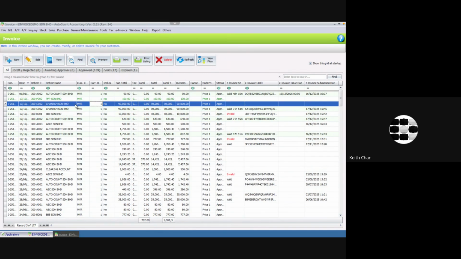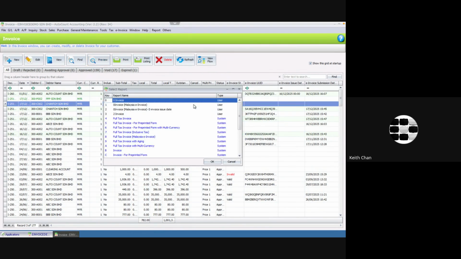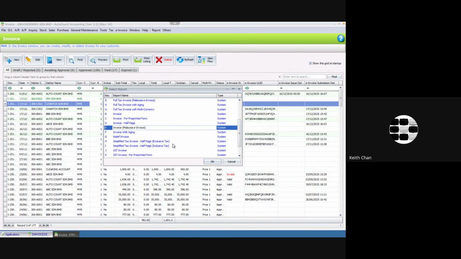For the invoice, you can preview with our system format, which has a bracket Malaysia e-invoice. With this Malaysia e-invoice format, you have a QR code. If you already have your own format but without QR code, now I'm going to teach you how to add in the QR code for your existing format.